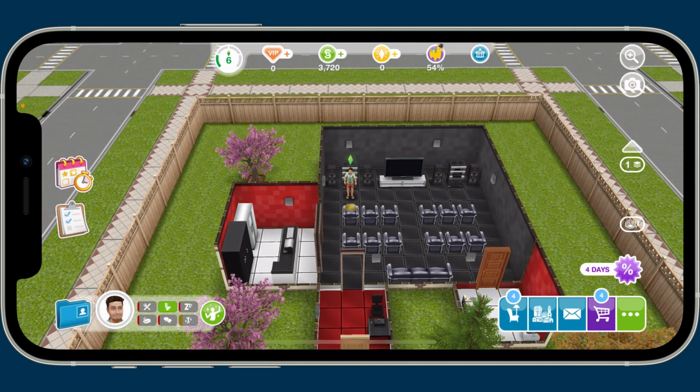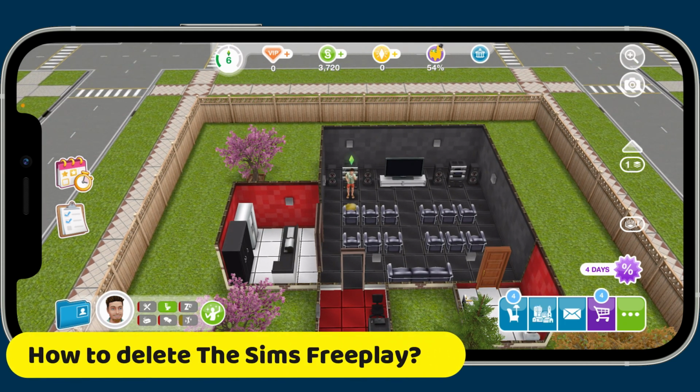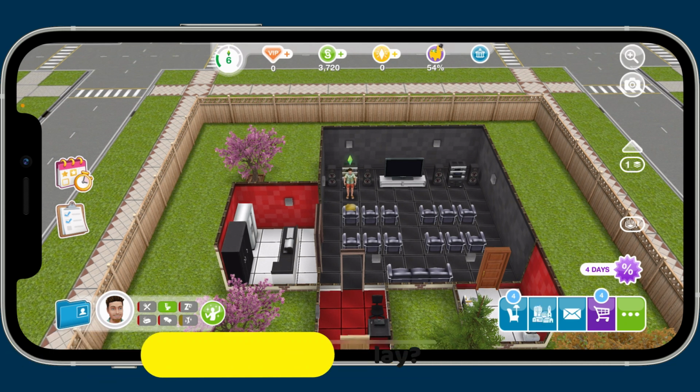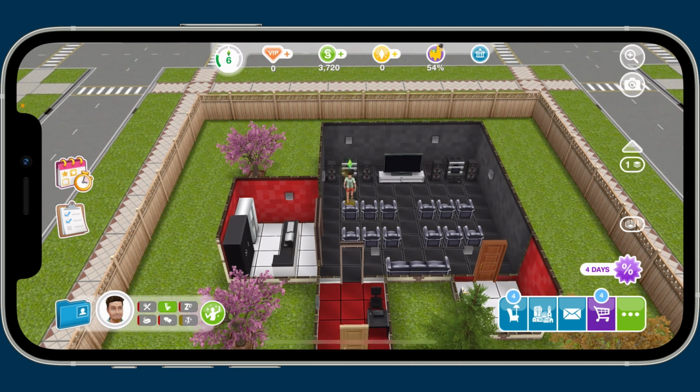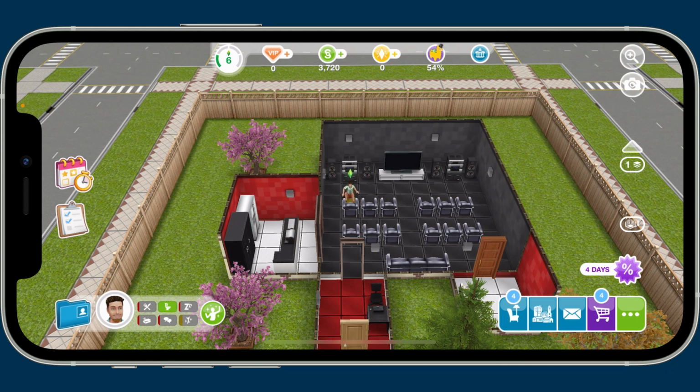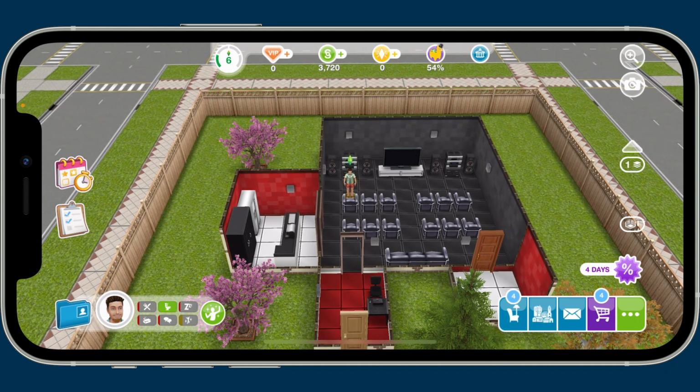Today I'm gonna be guiding you through how to delete the Sims FreePlay account on your device. If you want to delete the Sims FreePlay account, first of all, open up the Sims FreePlay app on your device and from the main game after it loads, tap on the three dots at the bottom right corner.